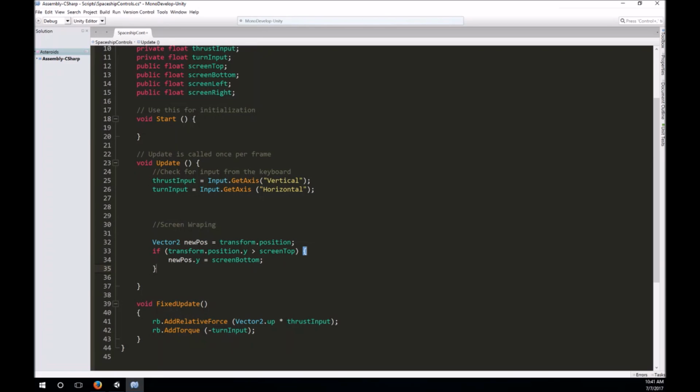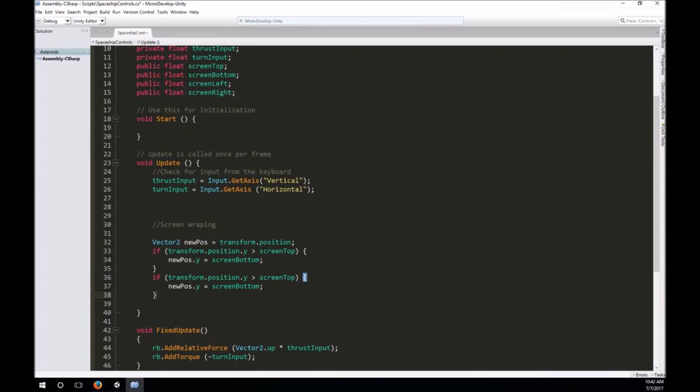Alright, now we're going to copy this if statement, because we have to check a few more sides, since we have four sides to the screen. Let's paste this in and do the bottom. On the bottom, we ask if transform.position.y is less than, because remember as we go down the screen, y gets smaller. Now we're checking for the bottom. If our y is less than the screenBottom, we set the newPosition y not equal to the bottom, because that's where we already are. We're going to pop ourselves back up to the top, so screenTop, like that.